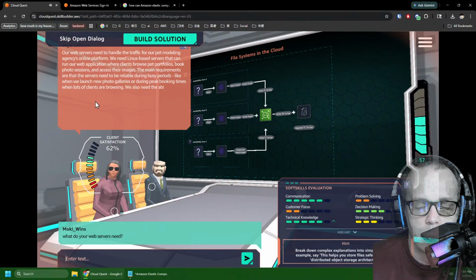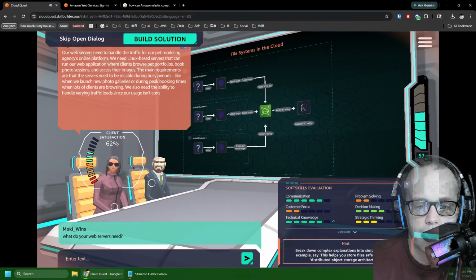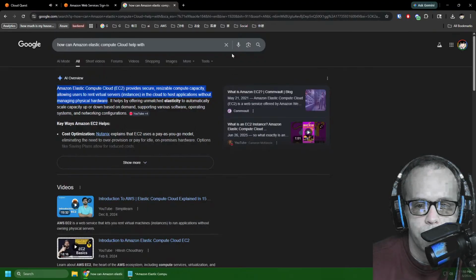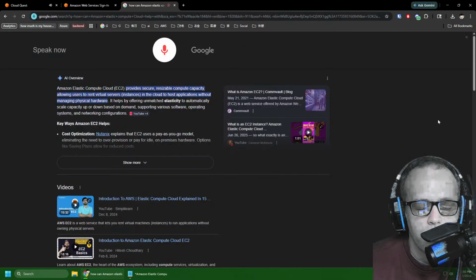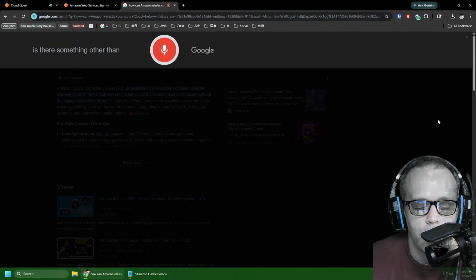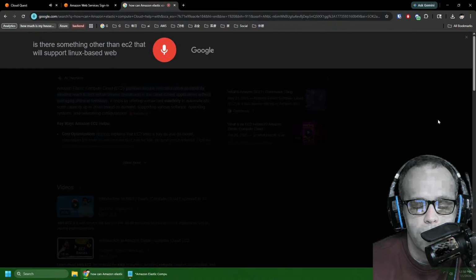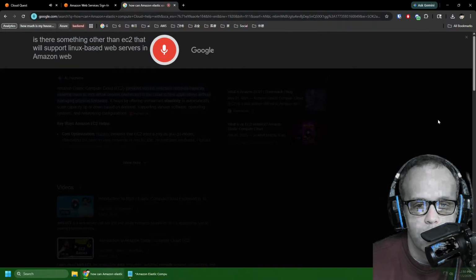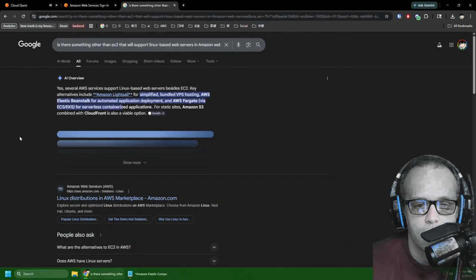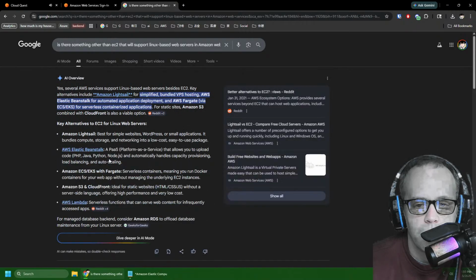What is going on? Let me see. Is there something other than EC2 that will support Linux-based web servers in Amazon Web Services? I guess I'll just do Lightsail. Beanstalk. Lambda.